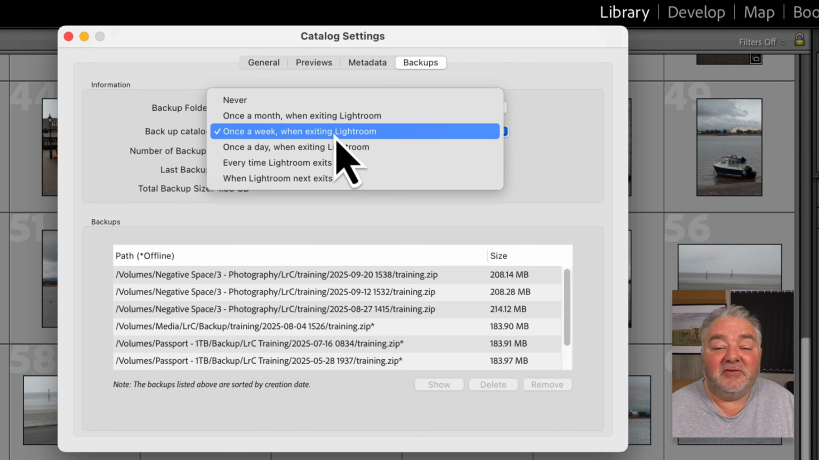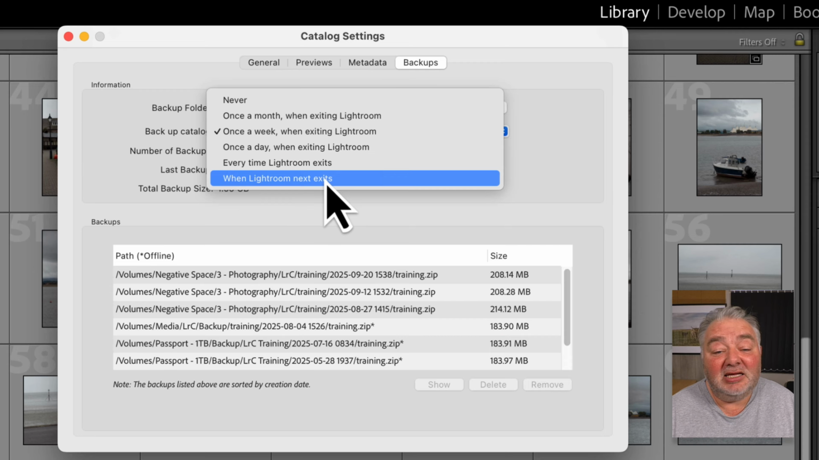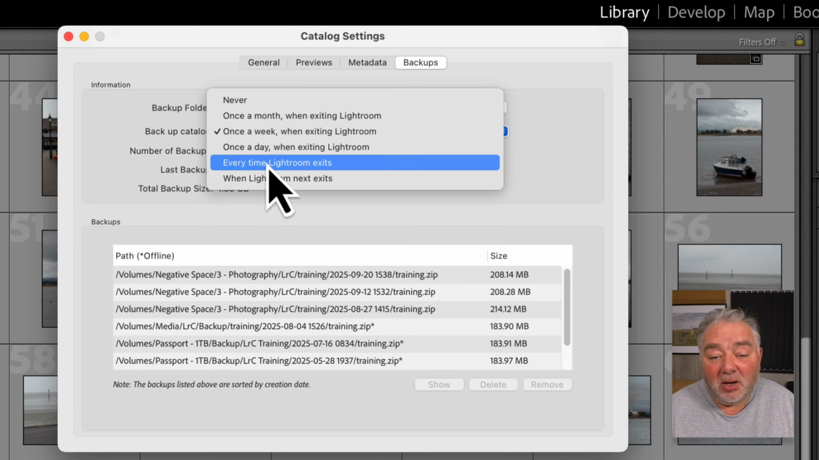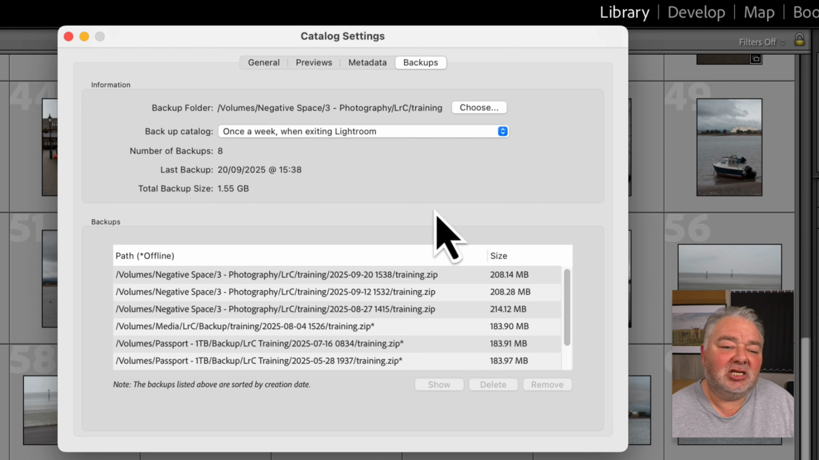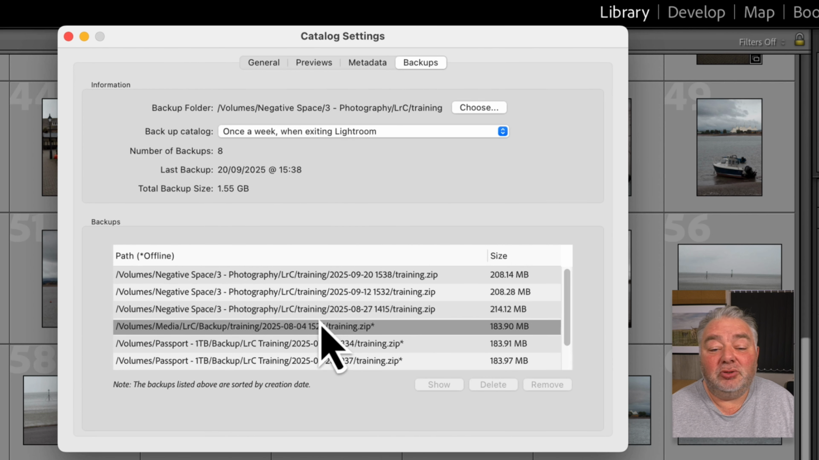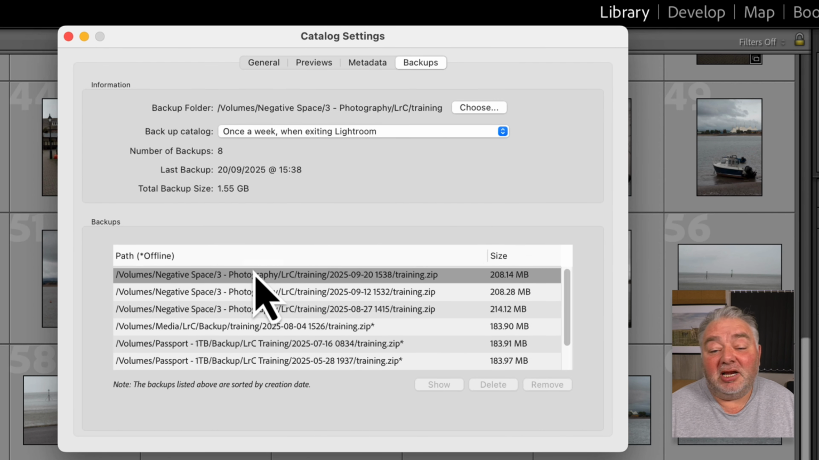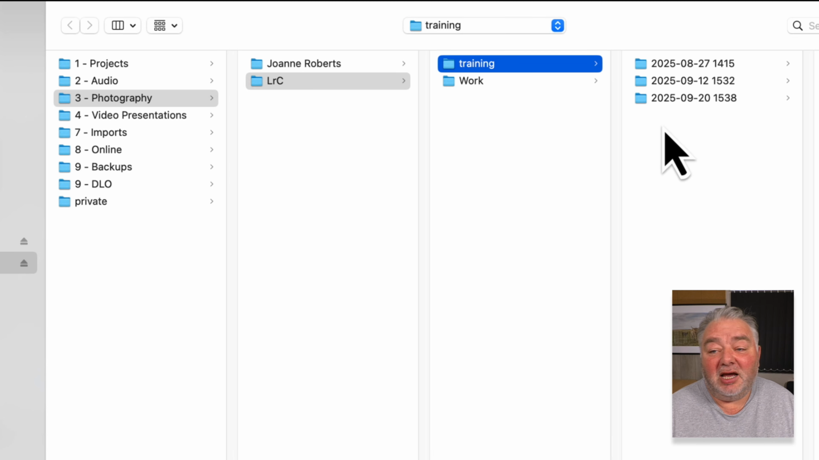But you can choose. If you're only using Lightroom Classic once a week, then back up once a week, and it will know the last time you backed up, and it'll set the clock ticking, and it'll back up once a month, once a day. Next time you leave Classic, it will back up, and you choose. It's your choice. But on my work catalog, it's every single time, and I religiously back up every single time. Now this bit, new, a number of backups. This is new, this bit down here. This is showing me all the backups, and historically you've had to go to this folder and delete them from here.